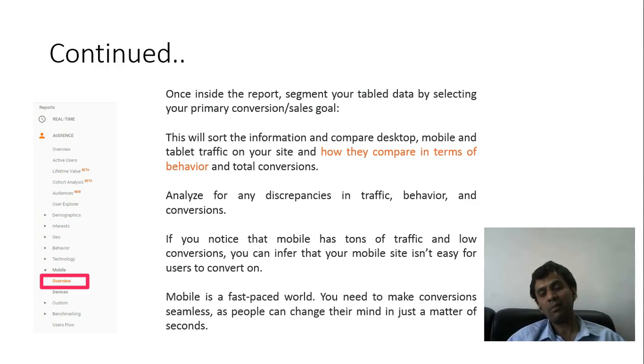Mobile is a fast-paced world. You need to make conversion seamless so people can change their mind in just a matter of seconds.